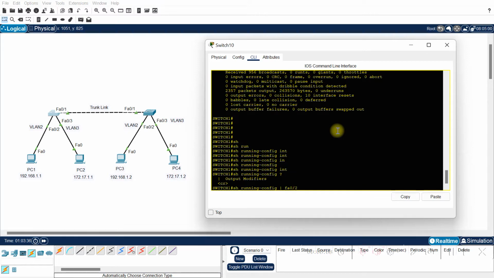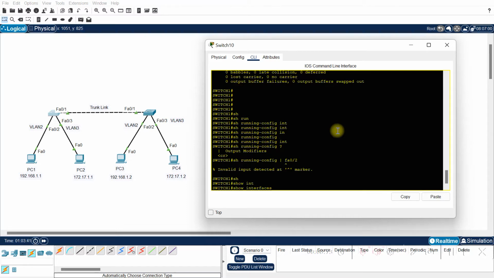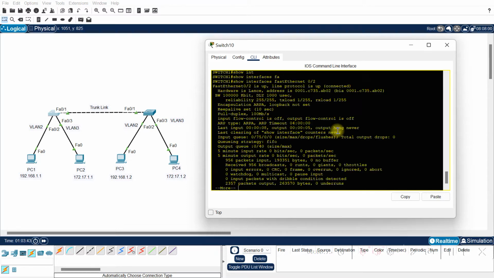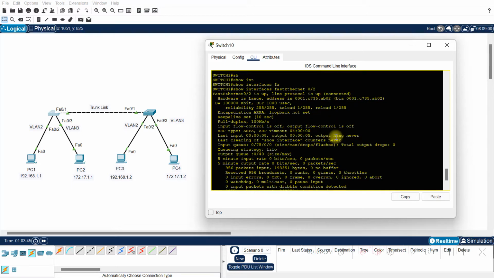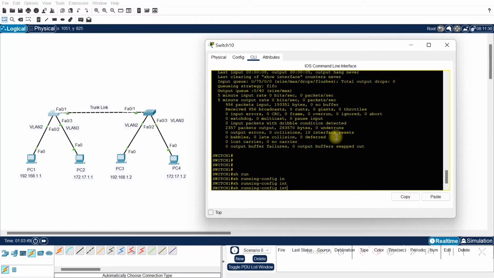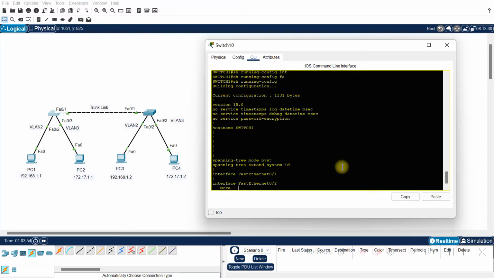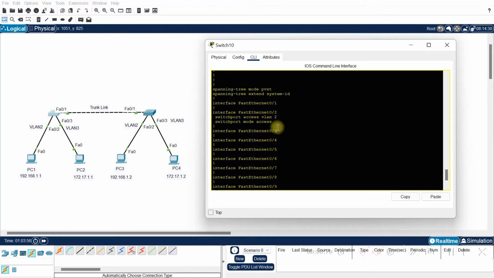fast Ethernet 0/2. Okay, so it's not taking. Show interface fast Ethernet 0/2. Enter. So here is the show running configuration. So just show running configuration. Here also you can see switch port mode access we configured, and it is in VLAN 2.